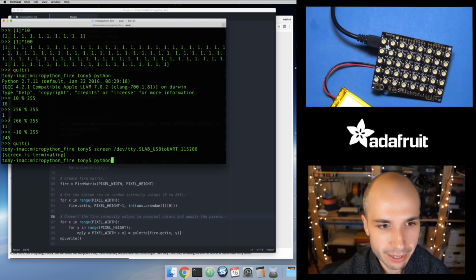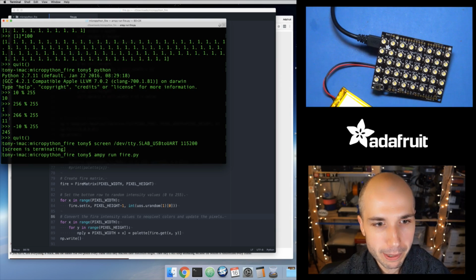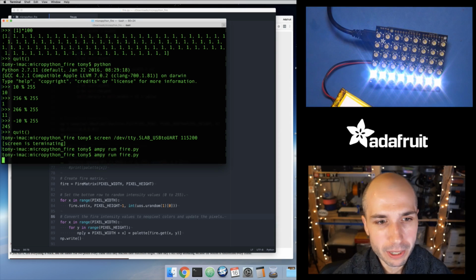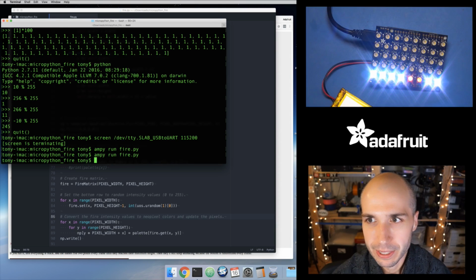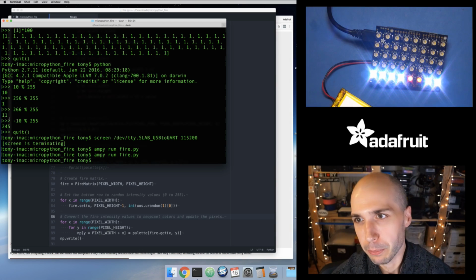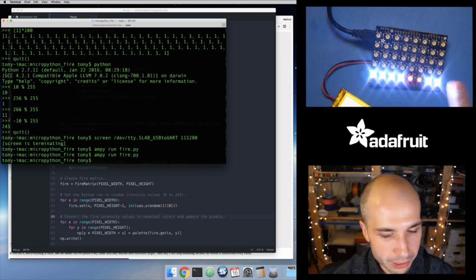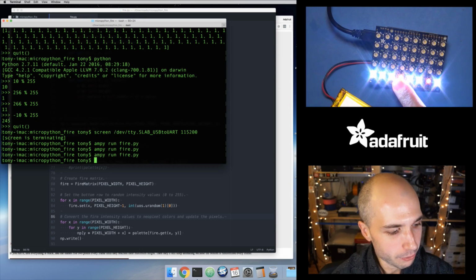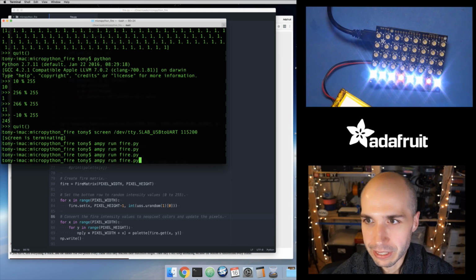So let's exit out of there and let's run fire.py. Okay, so it's all white, but let's run it again and see what happens here. Now, you might not be able to tell because the camera is a little bit weird, but these pixels are red and then the rest of these are kind of white. I'll run this again and it's a little bit different. Here's an orange pixel, there's a red one, and then there's some white stuff.